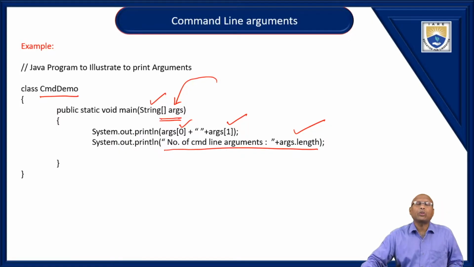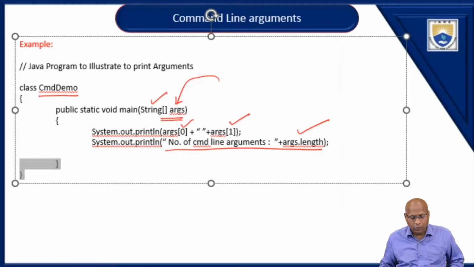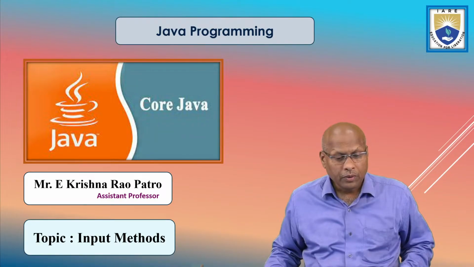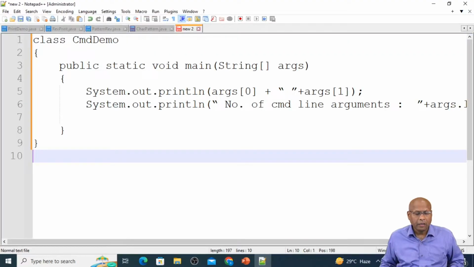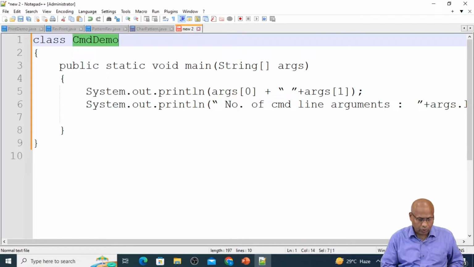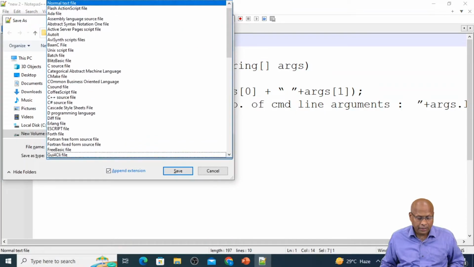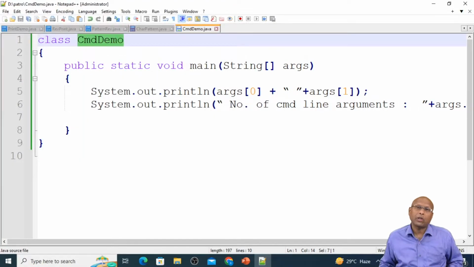Now I want to show how that program works. Let us go to the command prompt. Now this program I want to show you. Let us go to the program. Same program. Control V. Yeah, CommandDemo. This is the program I want to show. Control C, Control S, Control V, and save as a Java source file. My program is saved now. Go to the command prompt.